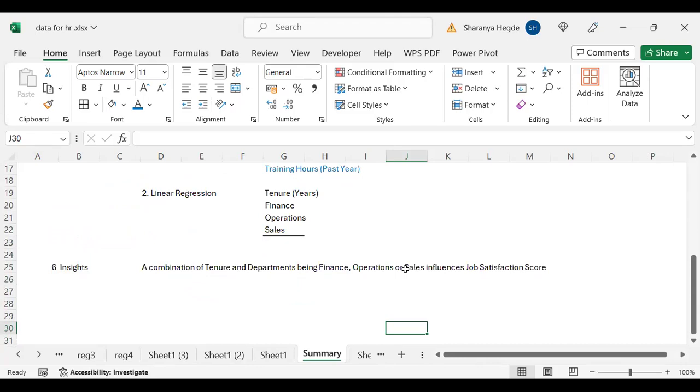Okay. And it is very important as a data analyst for you to put down what is the conclusion or insights, because often the audience may not be able to really decipher what you are saying.